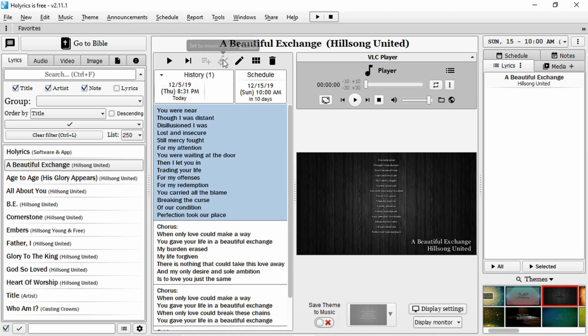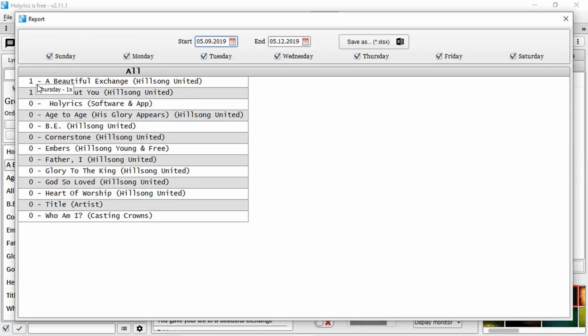Also, marking this song as played enables you to come to the report section and select played musics. We'll be able to see how many times each song in Holyrics was played, so we'll be able to see which songs you played the most in your church. You can also specify which days of the week this song was played, from what period to what period, and if you want, you can save that as an Excel file as well. So it's a very nice way to manage the songs that your church plays.